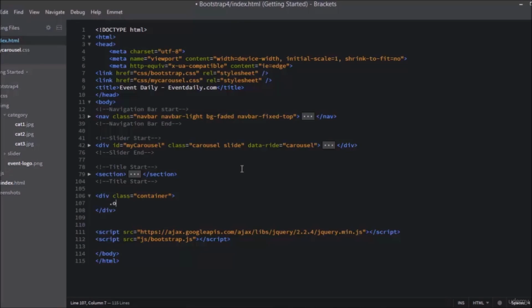Just write 1 class, or 1 dot 2 dot col dash md dash 6, and hit tab. Now you see how quickly we can create a div and add 3 different classes. Let's see some other examples.